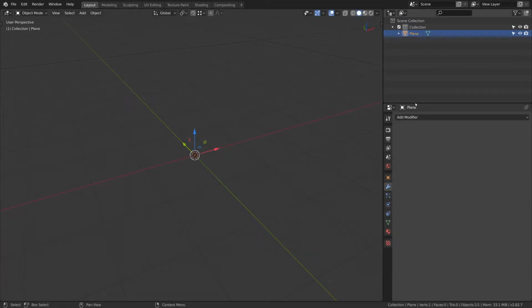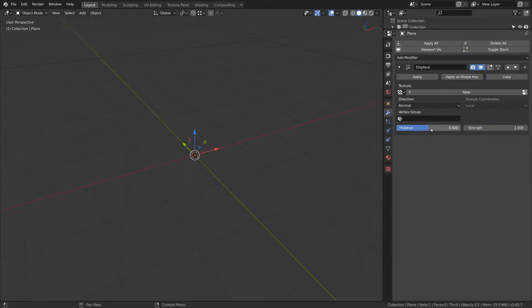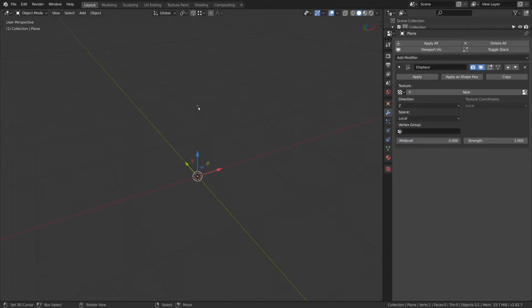Now go to the modifier panel and add a displacement modifier onto the object. Set the mid level to 0 and the direction to set. With the strength value you can now define the radius of the UV sphere.